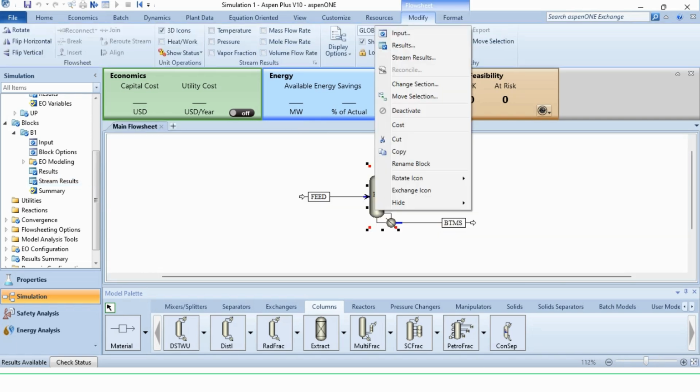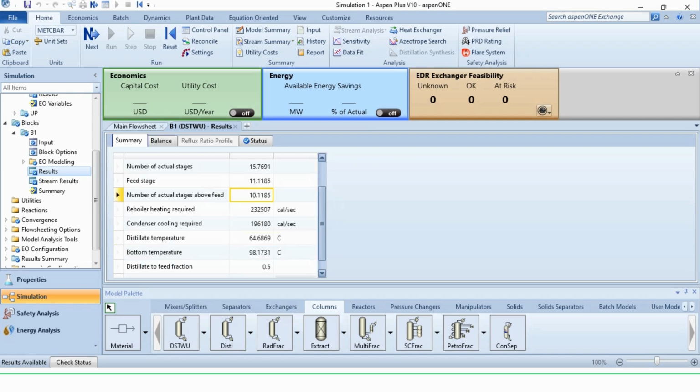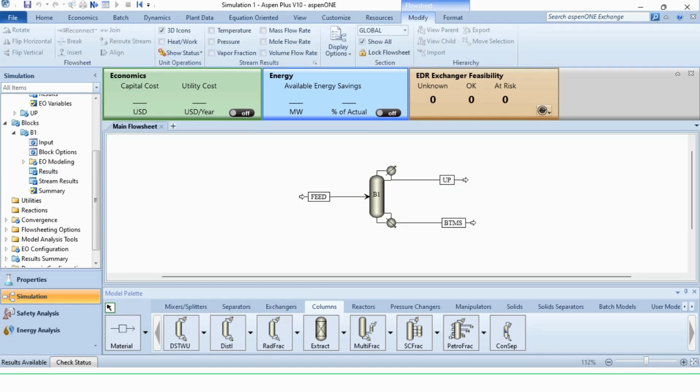If you look at these for the block, you can see that the minimum reflux ratio is 0.51, actual reflux ratio is 0.668, minimum number of stages is 8, actual number of stages 16, feed stage 11, with 10 actual stages above the feed. Reboiler duty, condenser duty, distillate temperature, bottom temperature, these are the different information which we have calculated from the shortcut distillation column. So these are the initial estimates, and using these estimates, we can now proceed to the rigorous design, but obviously we will be doing that in the upcoming lecture.